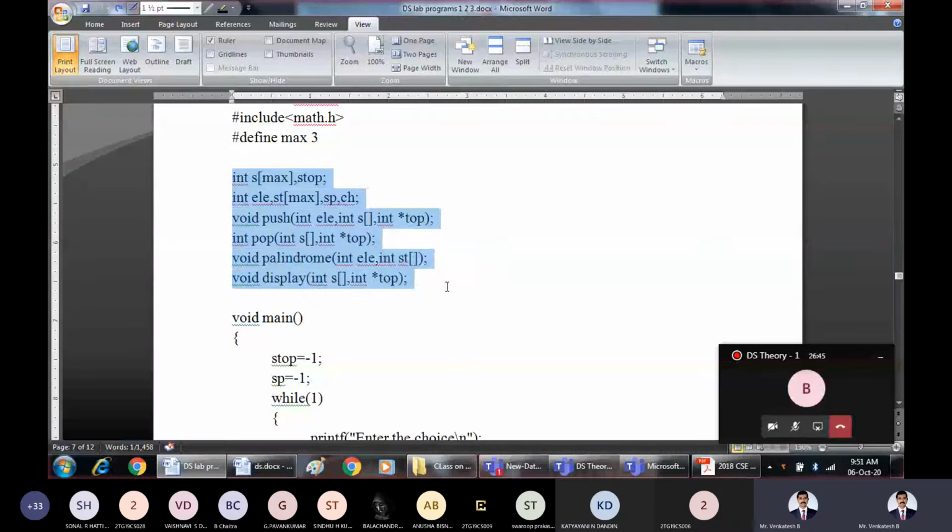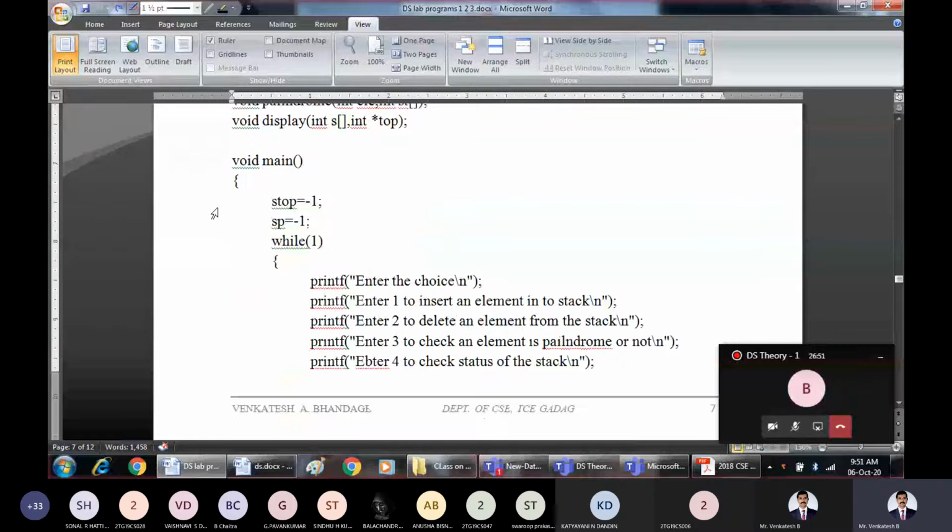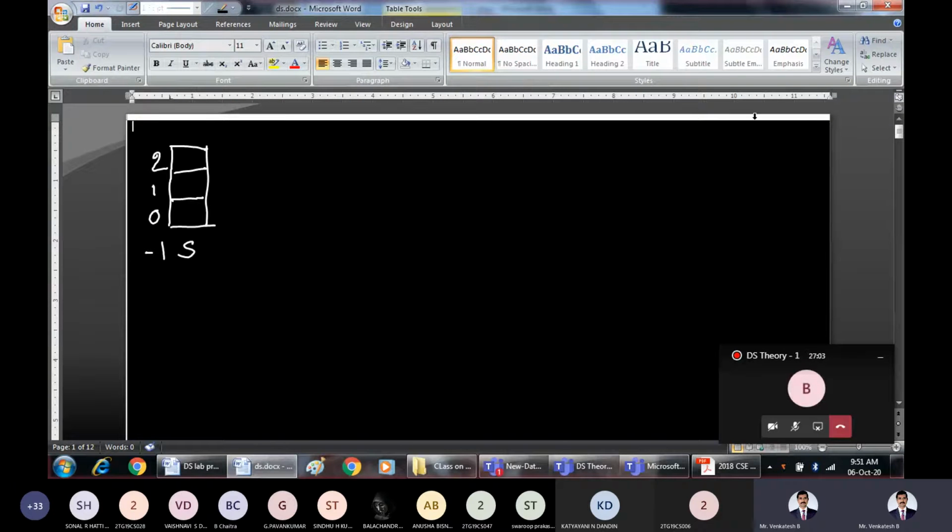And these are a prototype of all the functions what we use in our program. So one by one, all these functions we'll be discussing now. Now, a program execution will always start from the main function, initialize the stack top to -1, and initialize the stack pointer to -1, both. That means we are totally using 2 stacks in our program, one for checking palindrome and another one for implementing all the stack operations.